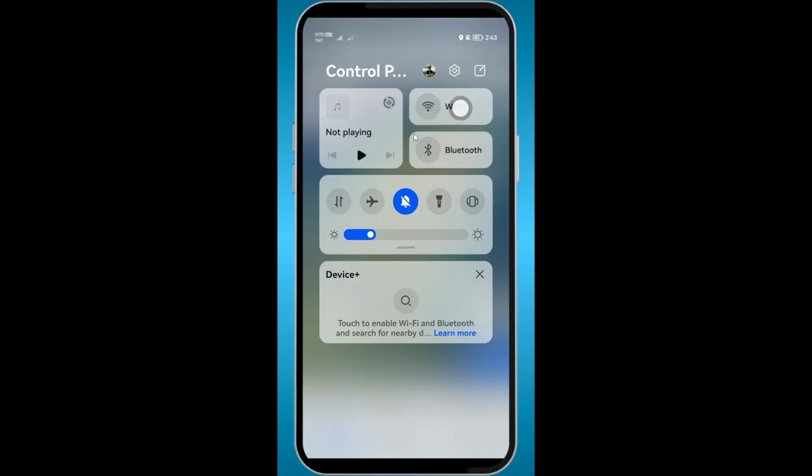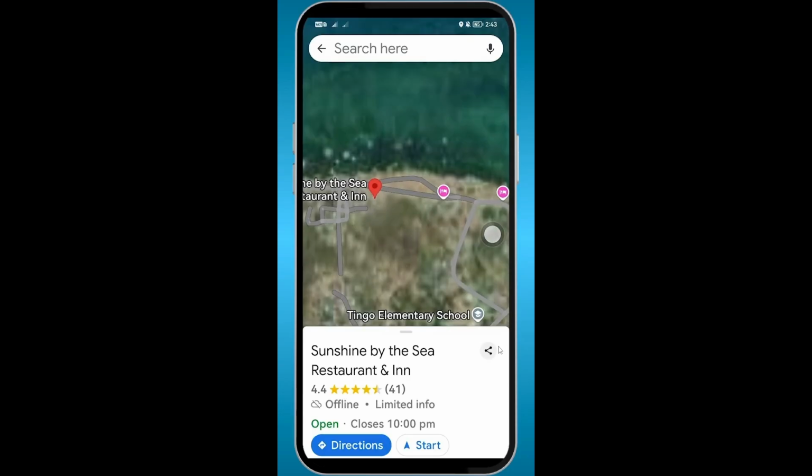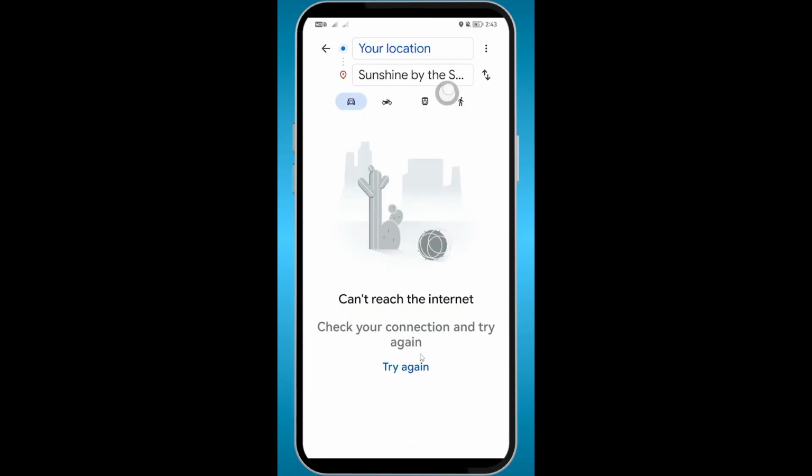Now let's turn off both Wi-Fi and data. I have already switched off both. Let's go to a location on the map, like this one, and click on directions. Here you can see I have chosen that and clicked directions. Saying check your internet connection and try again.